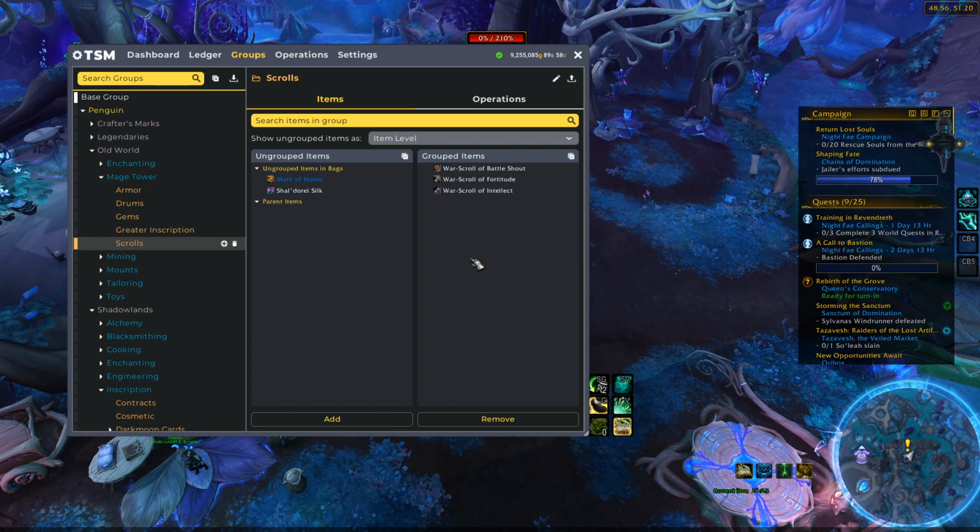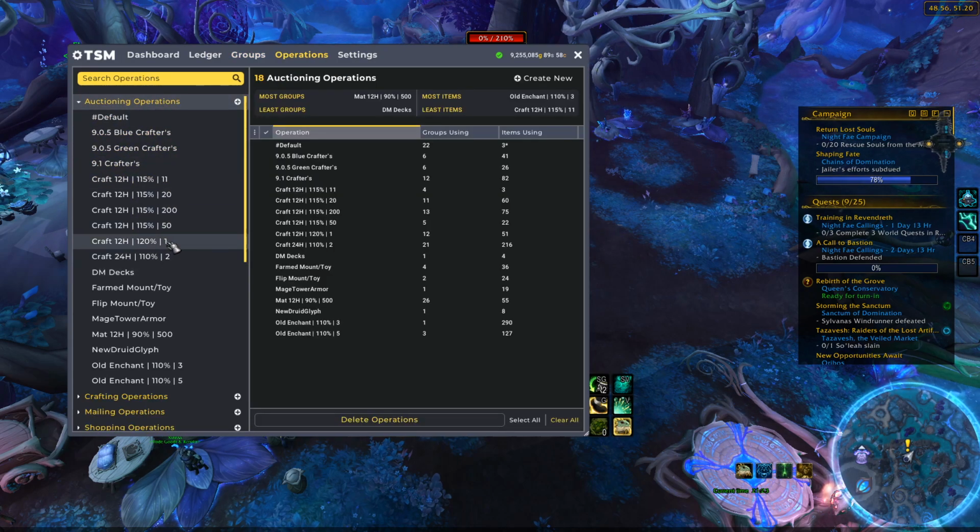Now, that is really the huge main change of this group. Just for the people who have not used this group previously, this is basically a very simple system of operations. Of course, some of these are a little bit specific in terms of green crafter's gear and blue crafter's gear, but most items in terms of auctioning operations fall between these sets right here.